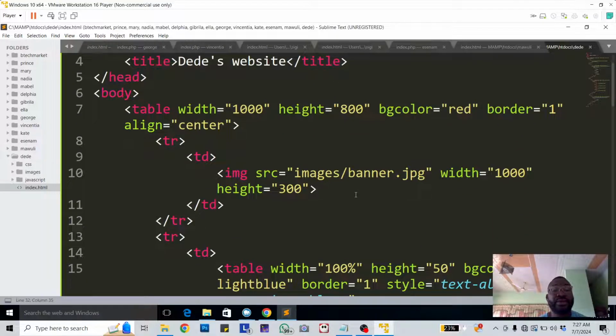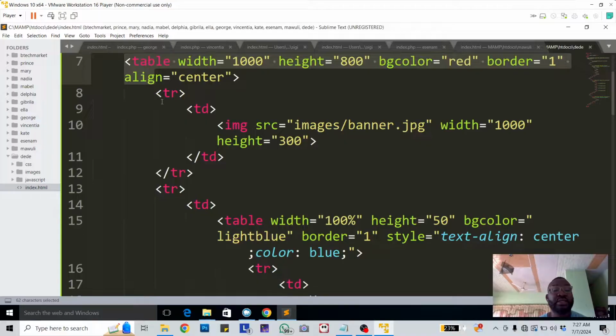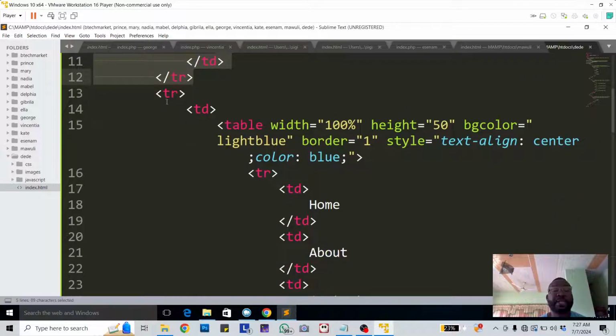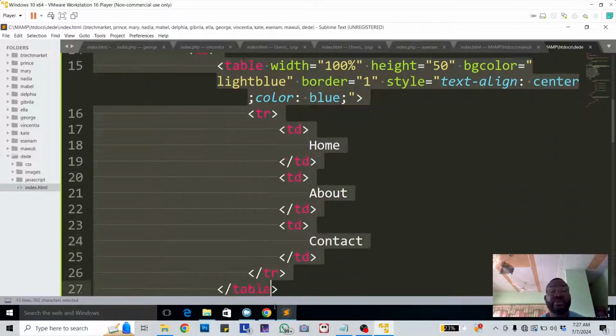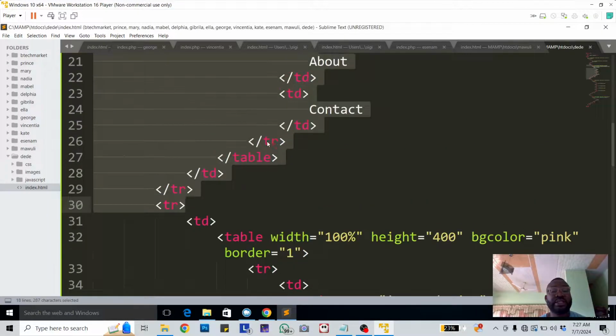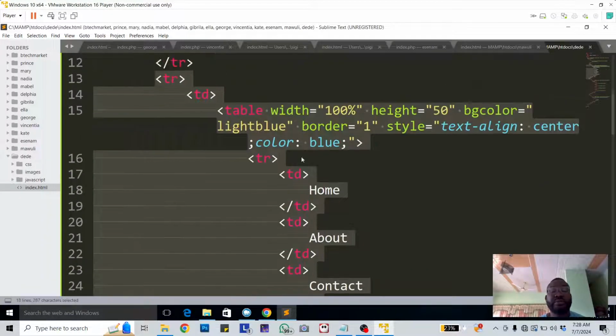Okay, so we've been able to accomplish our task. Look at the coding very well. So we set out a table, then we demarcated the row. This row is for the banner. This second row is for the menu. So you see that it ends here for the menu.